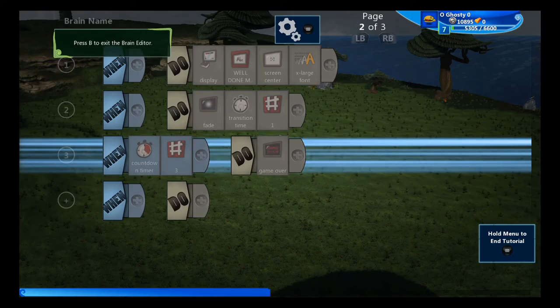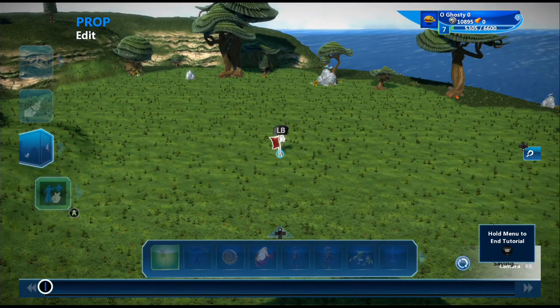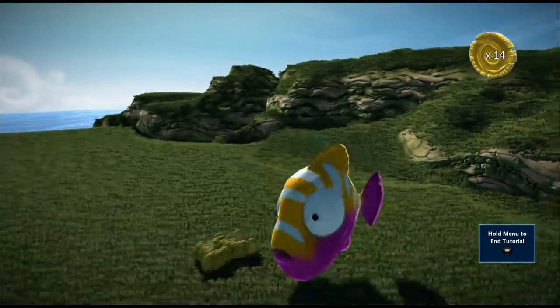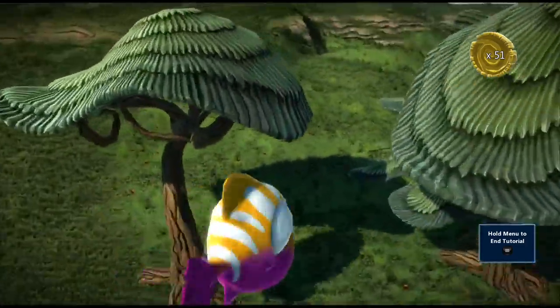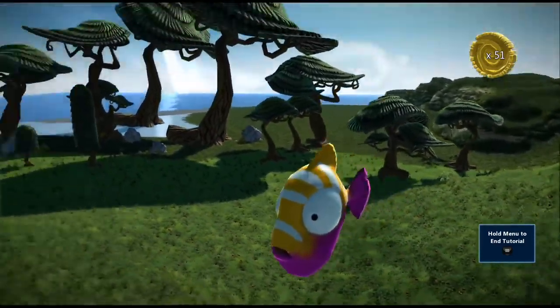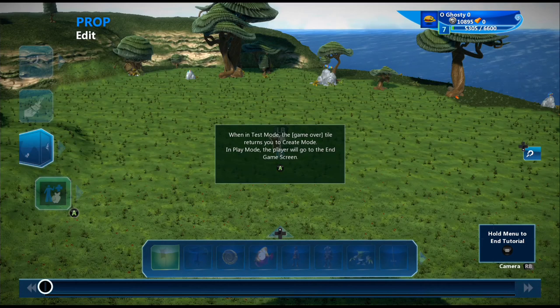Press B to exit the brain and press menu to open the pause menu. Select test to try it out. When in test mode, the game over tile returns you to create mode. In play mode, the player will go to the end game screen.